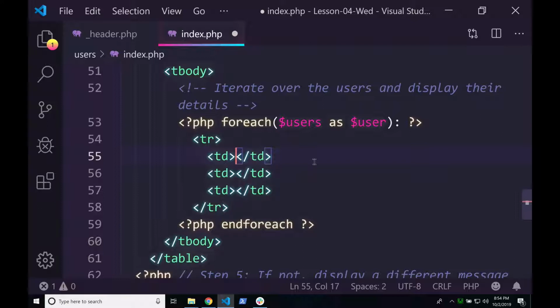And now we can actually write our HTML, or sorry, our PHP. So I want to put out the user's first name. So all I do is write an inline echo statement. And I'm going to type in $user and then reference the first name key. And that will print out the user's first name.